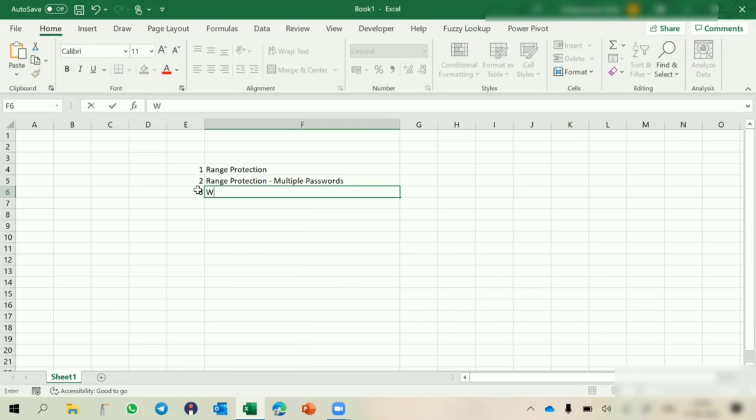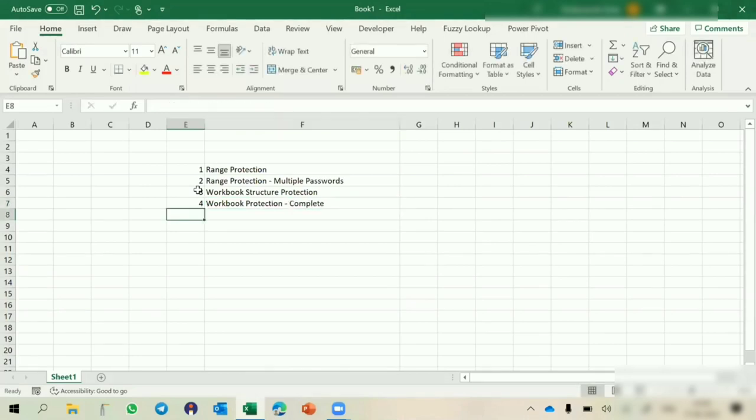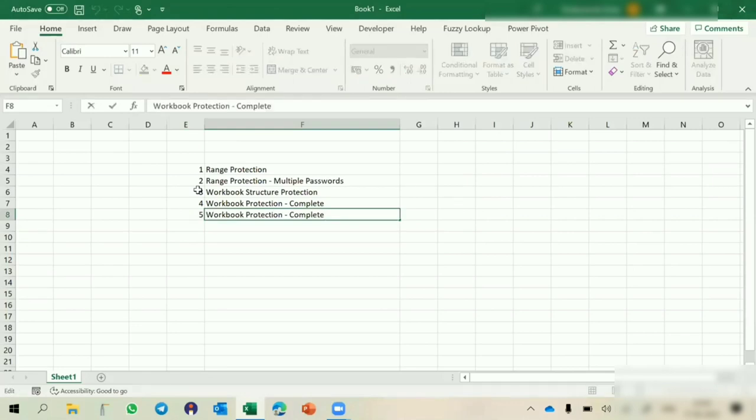Third is the workbook structure protection. Fourth is workbook protection, and we are going to see complete. And five is the workbook protection, and this is partial.